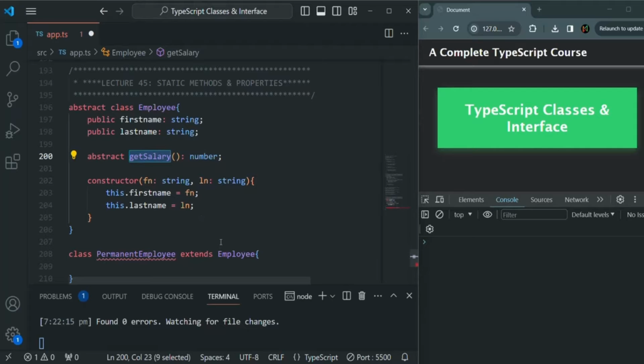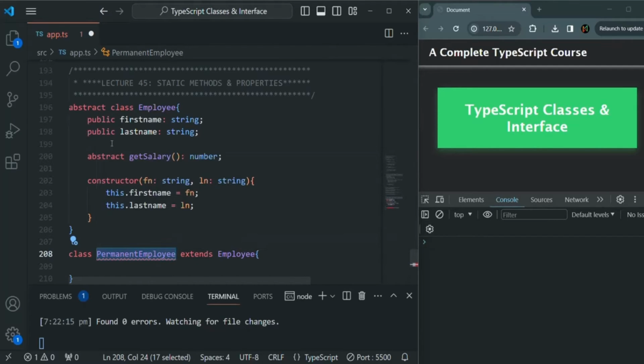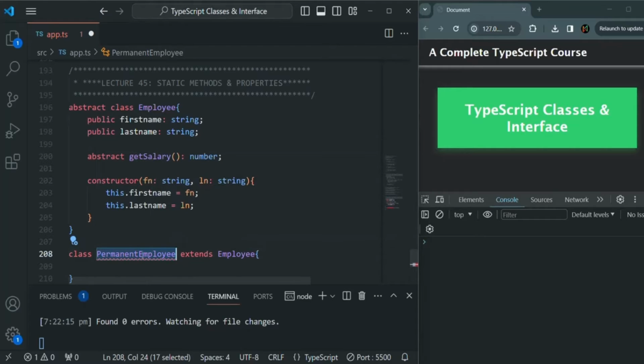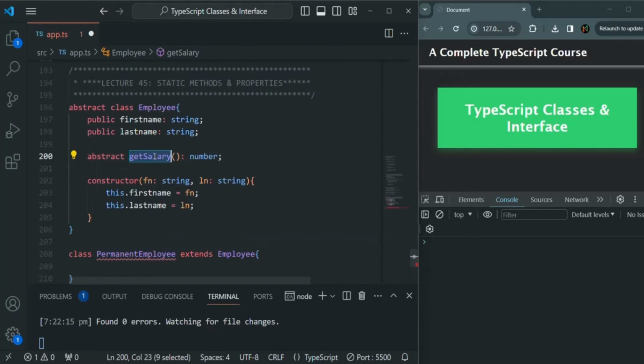But now what we need to do is inside this child class, we need to define a logic for this abstract method. So if I hover over this red squiggly now, you will see that it says non-abstract class permanent employee does not implement all abstract members of employee. Since this class is inheriting from this employee class, which is an abstract class, and there we have an abstract method get salary, this class must provide a definition for this abstract method. It must provide a definition for this get salary method.